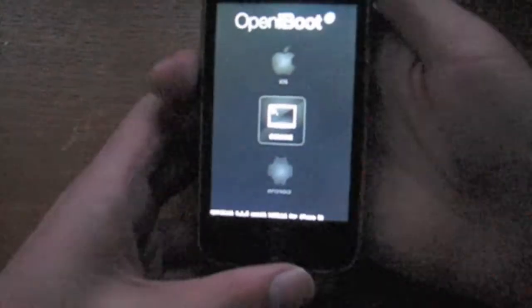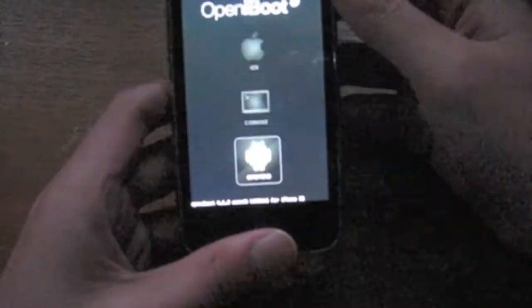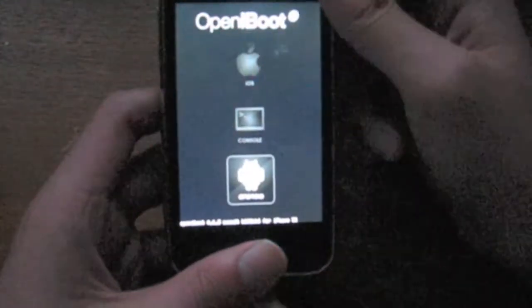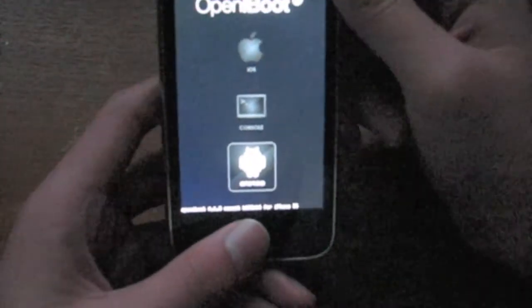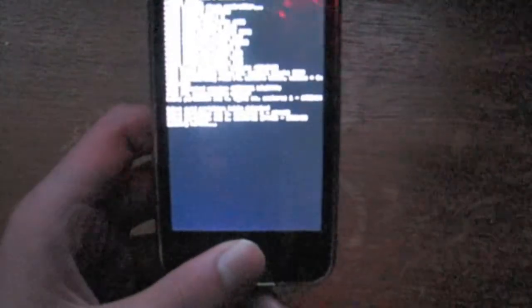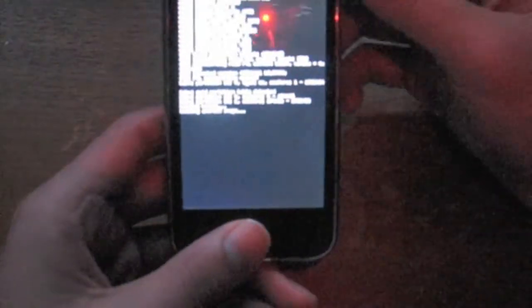The console is for debugging. The Android is the Android operating system. The iOS is the iOS partition. To boot into it, you press the home button. And I forgot to tell you, to navigate, you simply press this button. It boots automatically into verbose boot, and you can't change it at the moment. Maybe you can in the future.